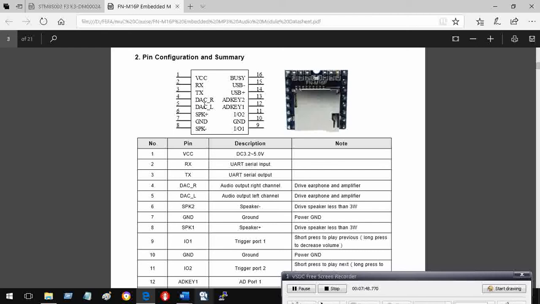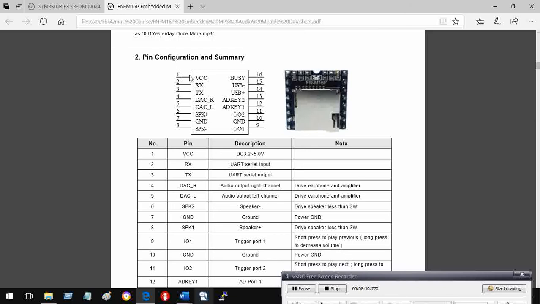DAC means digital to analog converter. R is for right and DAC, L is for left. So pin number 4, 5 I want, and pin number 2, 3 I want: 2, 3 for communication, and 4, 5 for audio output. Then pin number 1 I want because I want to give it a power supply. So pin number 1 and pin number 7 are used for power supply.